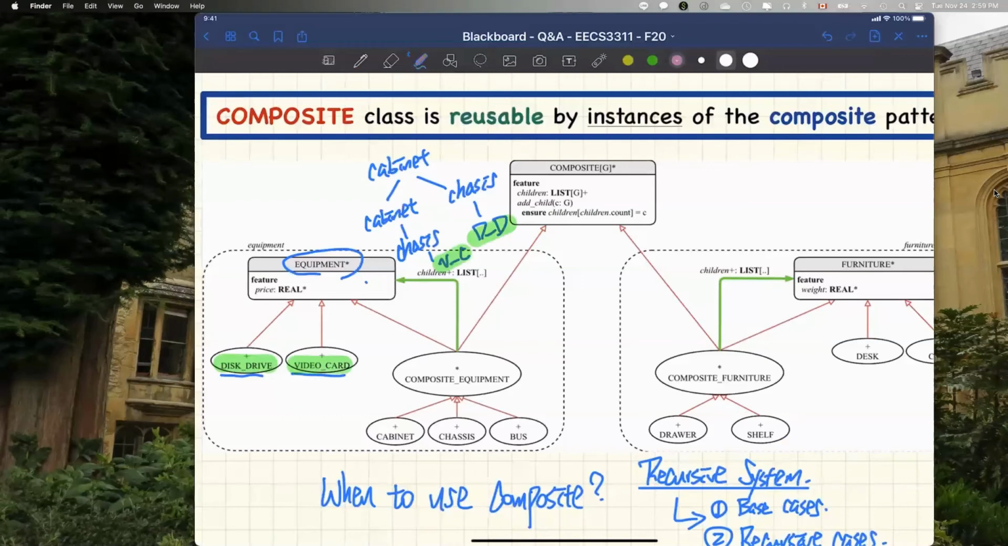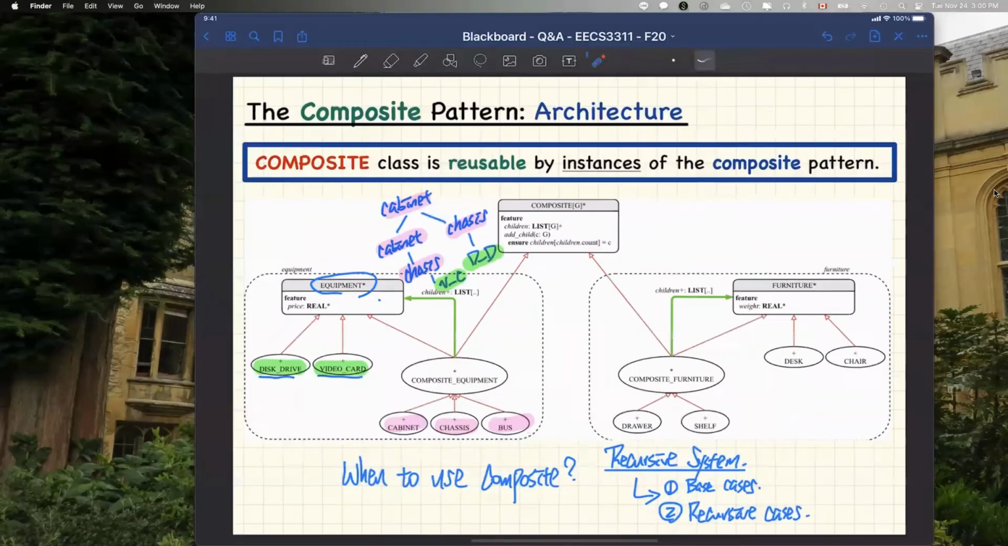Whereas for the composite components, like the recursive cases, that's simply the internal nodes over here, right? So that's quite obvious. Whenever you find that the way your system works at runtime is actually recursive, that can be formulated as a tree. So that means you should really try considering using a composite design pattern.